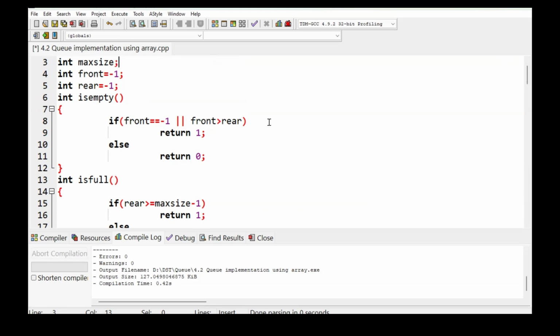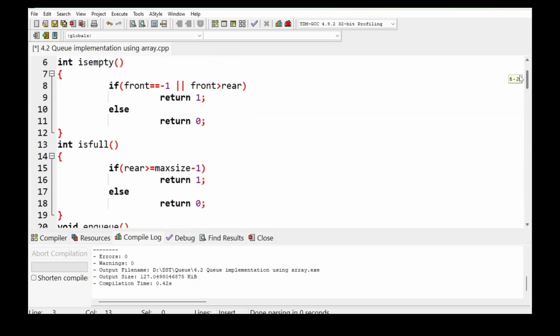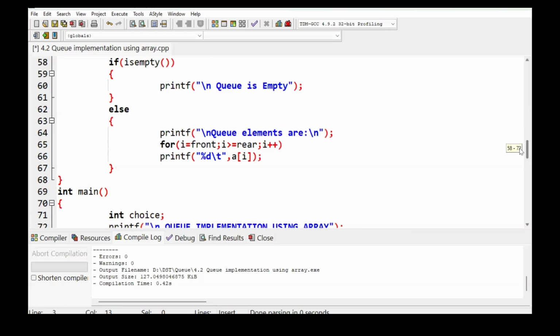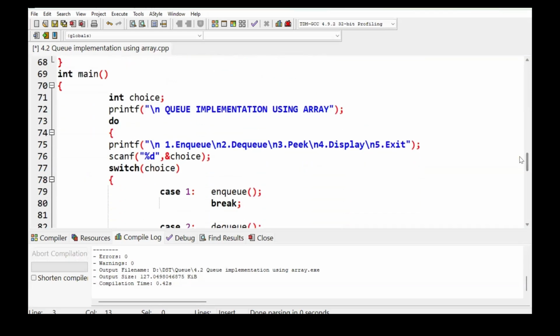What we assume is that whenever we are writing the program, in the main function we have to ask the end user to enter the value of maximum size. But here in the main function we have not mentioned that. So if we do not mention it, what happens? It takes a garbage value and we get the error message.